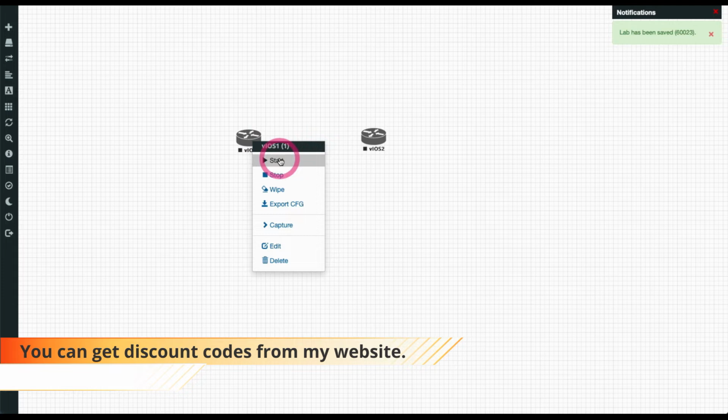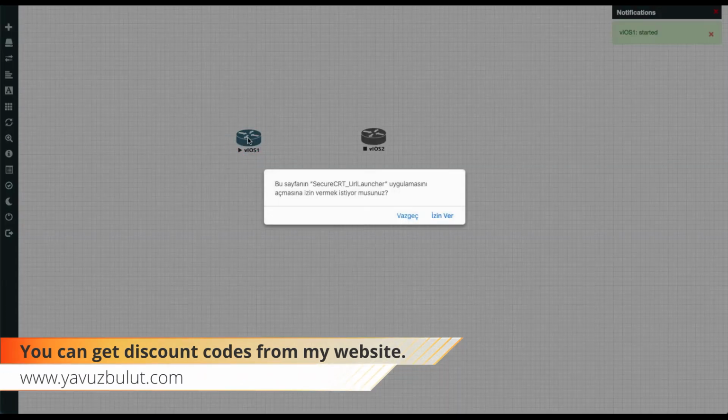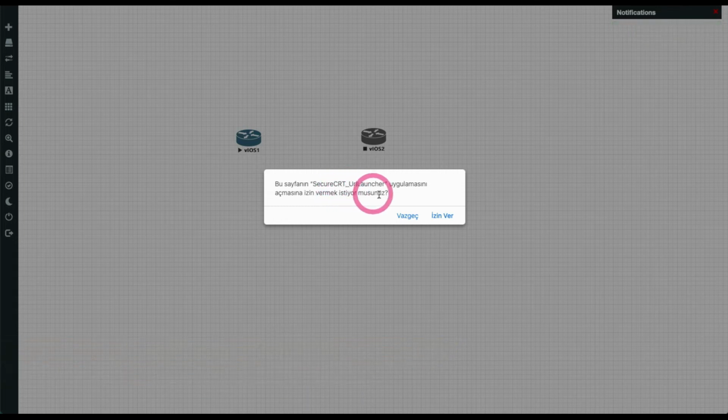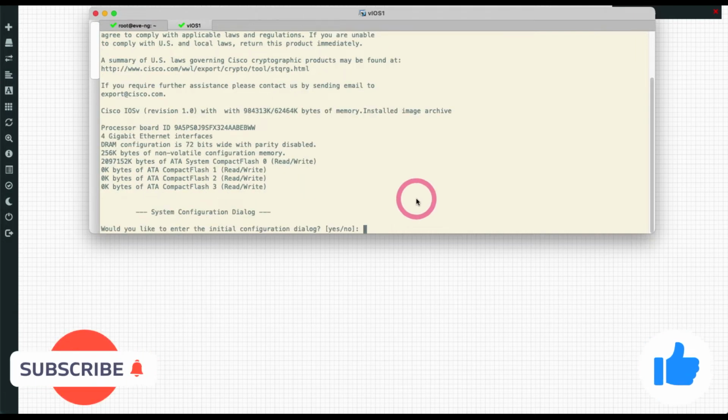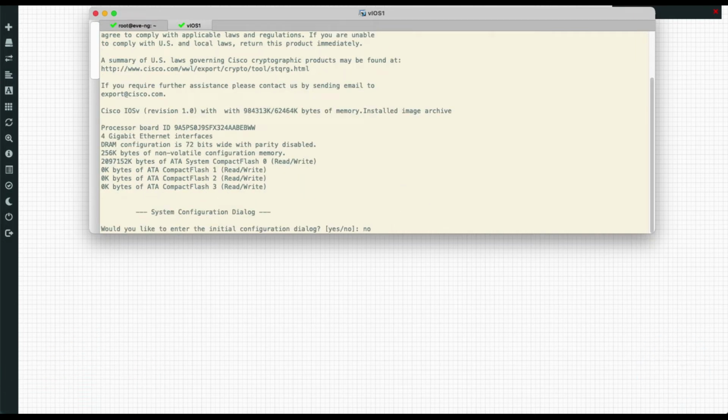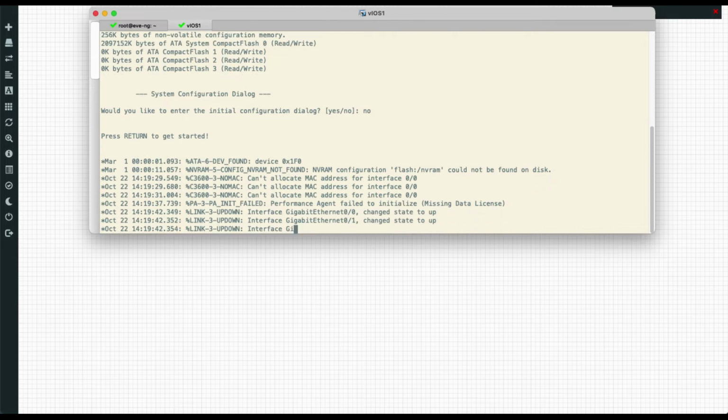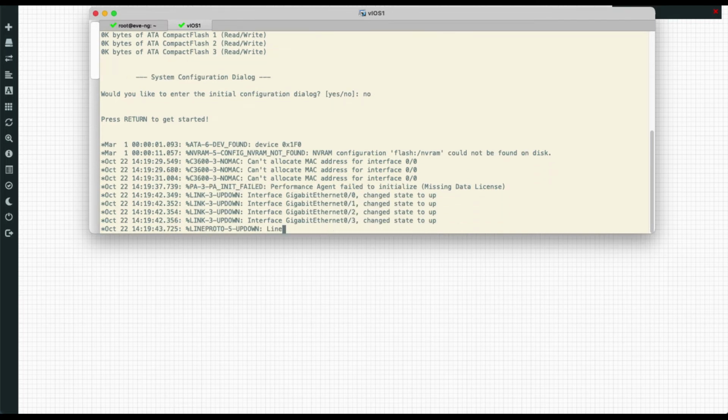I right-click on the router here and I start. Once you click on it, it asks for permission to open the terminal program, and since I use Secure CRT, it opens Secure CRT here. Right now, our router is opening. Now that our router has been opened, let's continue by typing no from here. Now, while our router is opening, let's install our virtual switch.